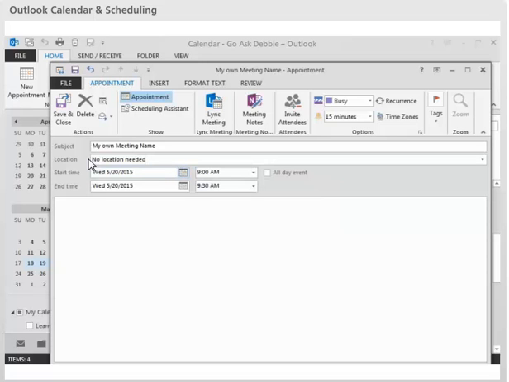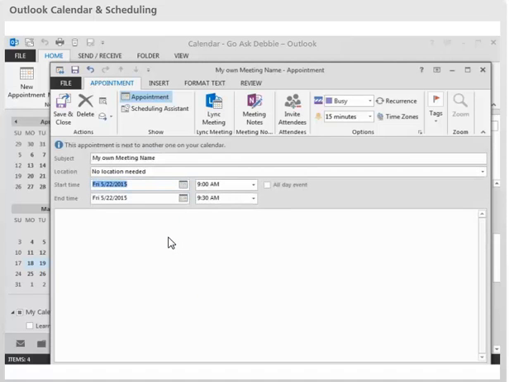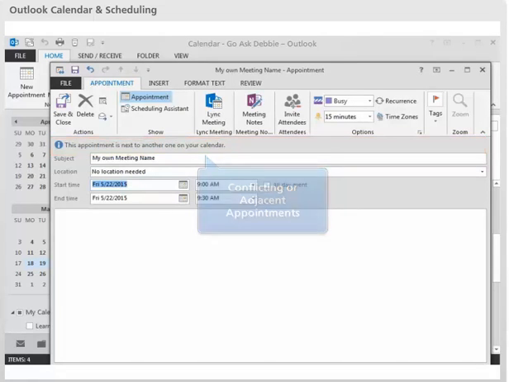If you double-clicked directly on the start time on your calendar, you won't need to change the start date or time. To change the start and end dates, simply click on the calendar icon next to the start or end date fields. A calendar will open for you to click the specific date. If you need to change the month, simply use the arrows at the top of the calendar. If you create an appointment that conflicts with another appointment already saved on your calendar, Outlook will provide you a message informing you of the conflict.